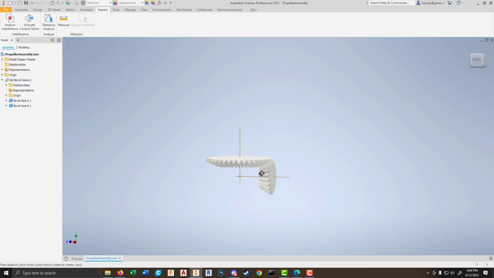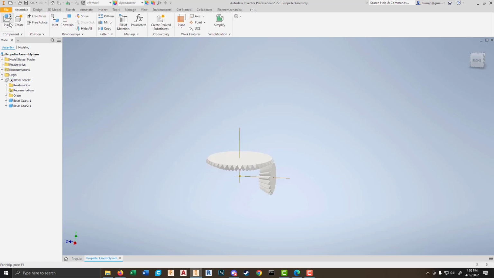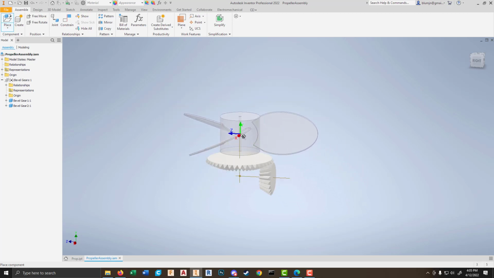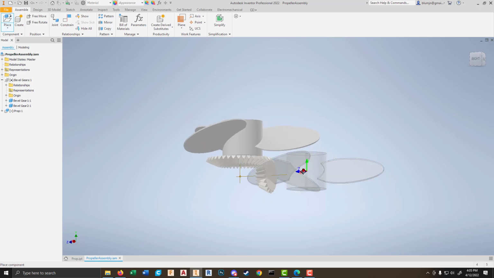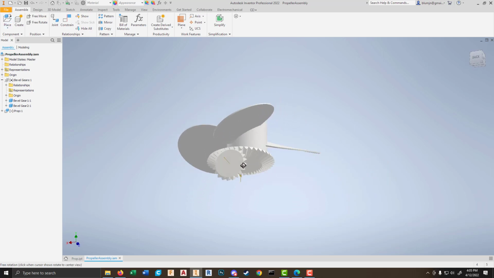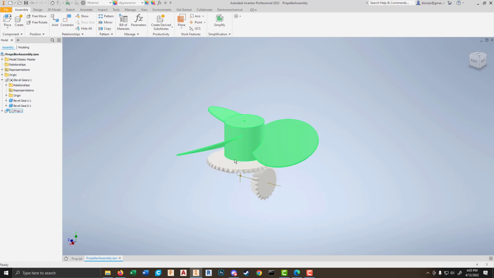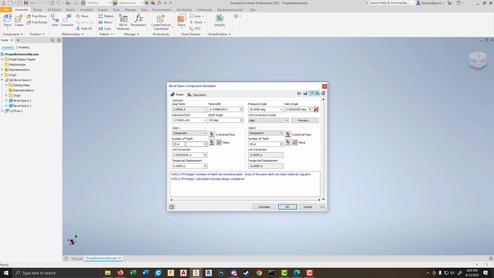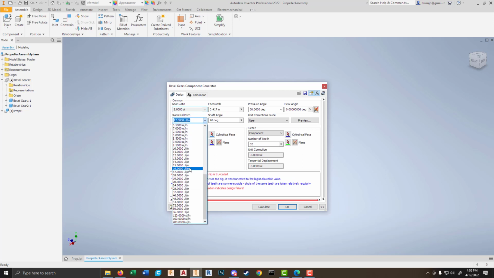So this is an assembly, and obviously we should be putting things into it. And we're going to do so. We're going to hit place, prop, open. Now, this is not ideal, right? I would have liked this guy to be a bit smaller. So let's actually mess with the bevel gear a bit more. Edit using design accelerator. Let's try dropping this down. Now, I recall vaguely that there's a minimum number of teeth that you can have for a gear to be effective. Let's see what happens as we drop down a bit.